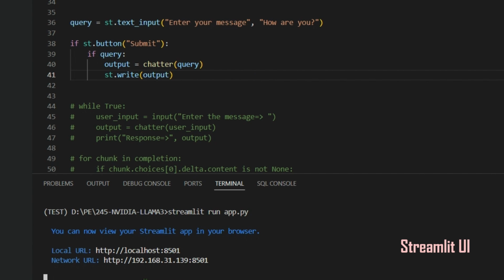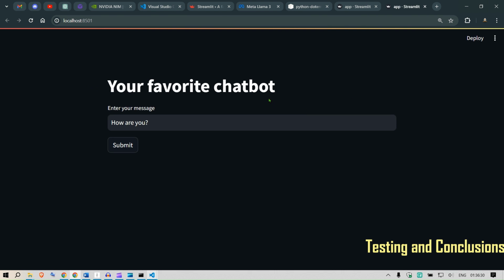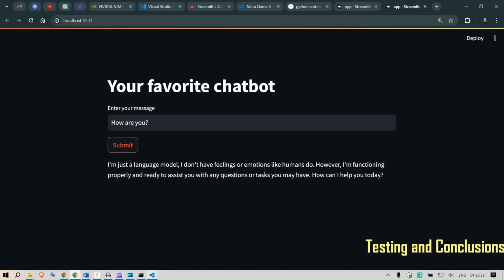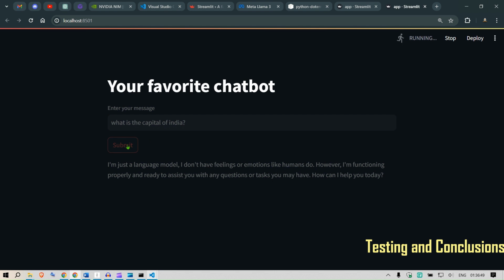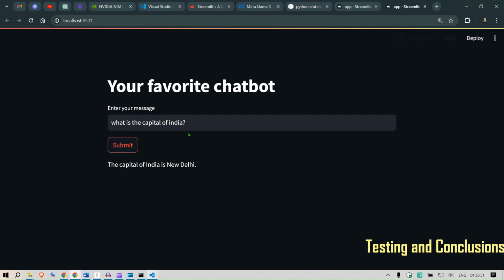So this loads up the Streamlit app again. Your favorite chatbot, enter your message, how are you, you can click on submit. Once you click on submit, this message goes and you have the output here. So you can say, what is the capital of India, and press submit. The capital of India is New Delhi.